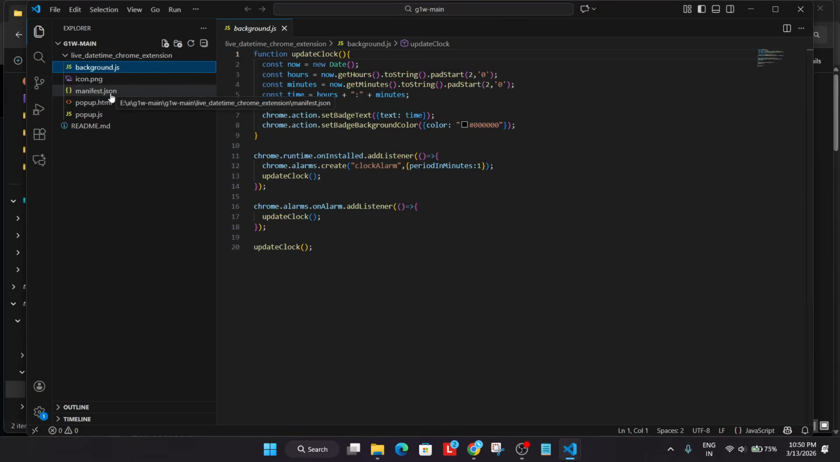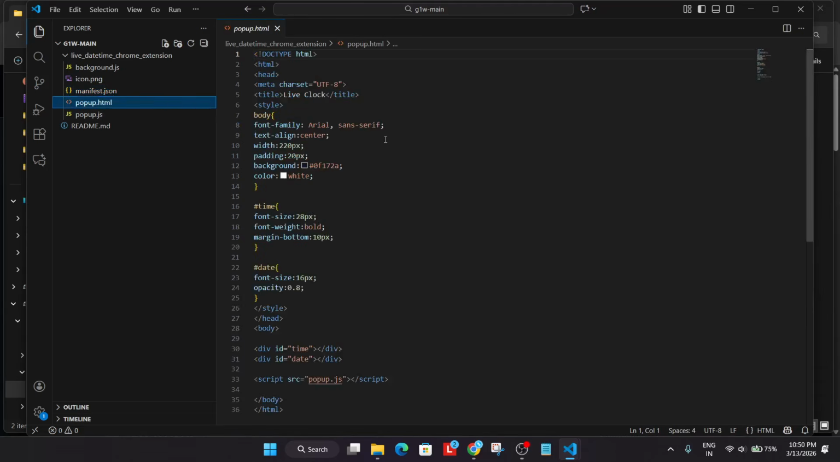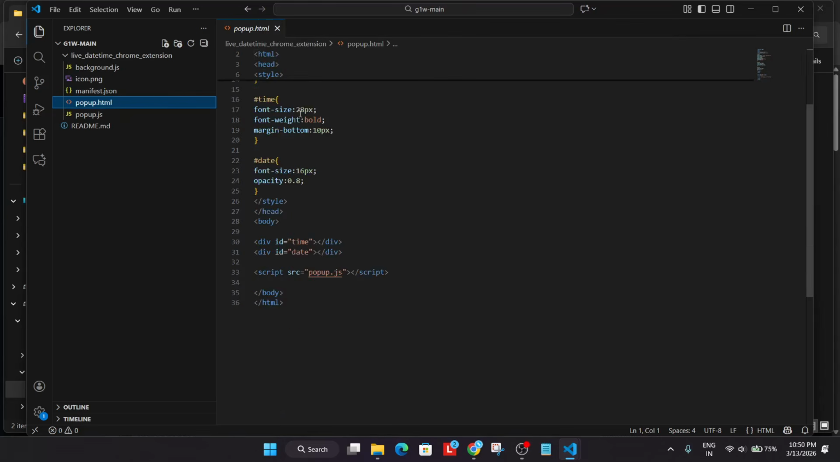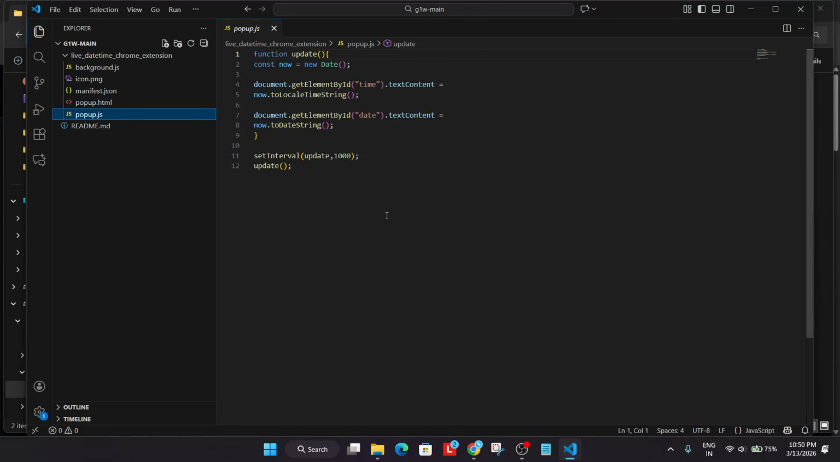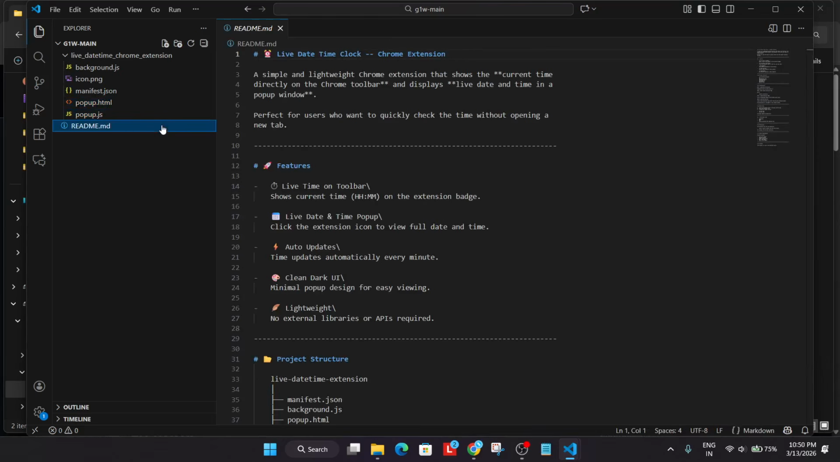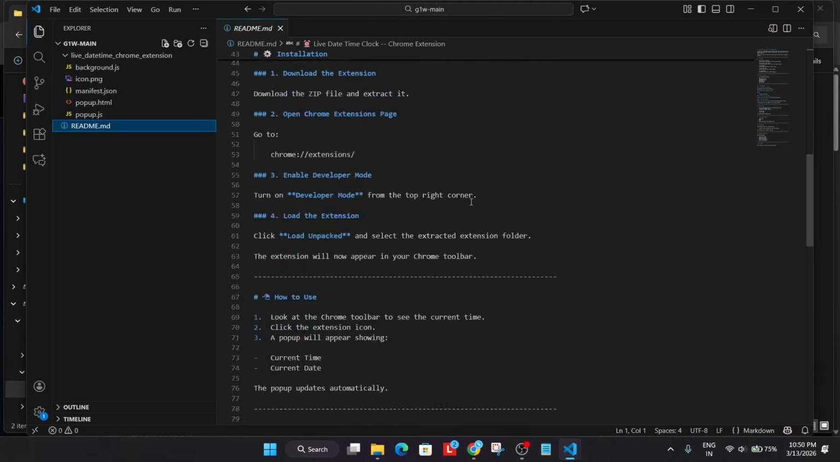Apart from this, if you want to modify the icon, you can change it also. And here you can see, okay, so this is our manifest file and finally the HTML file. So it's a live clock. You can change the name also. You can redesign it and make it better also. Okay, and this is the update file. And here we have the readme, which will be a sample readme, which contains all the data, the structure and about the project.